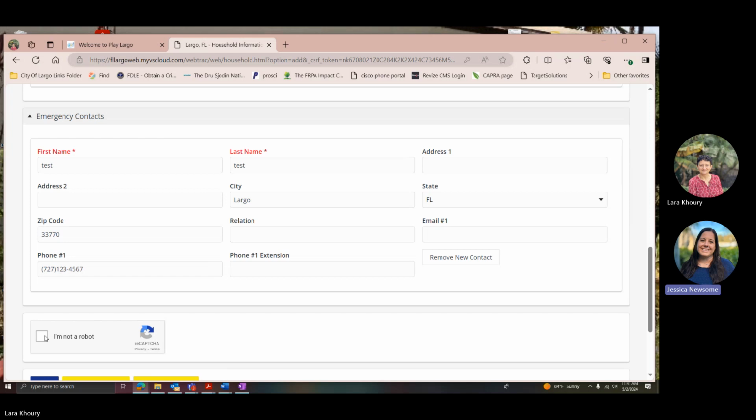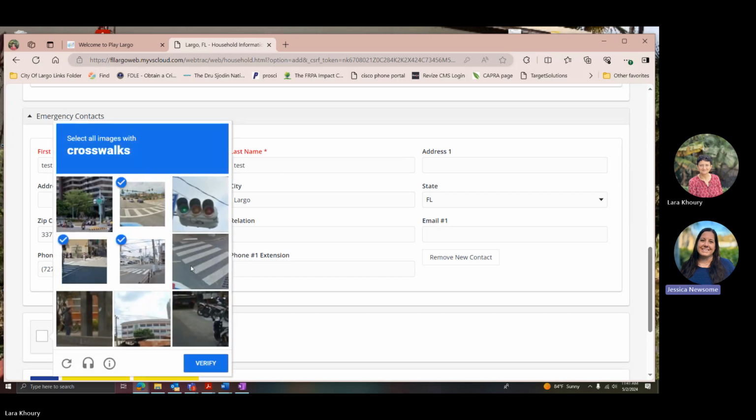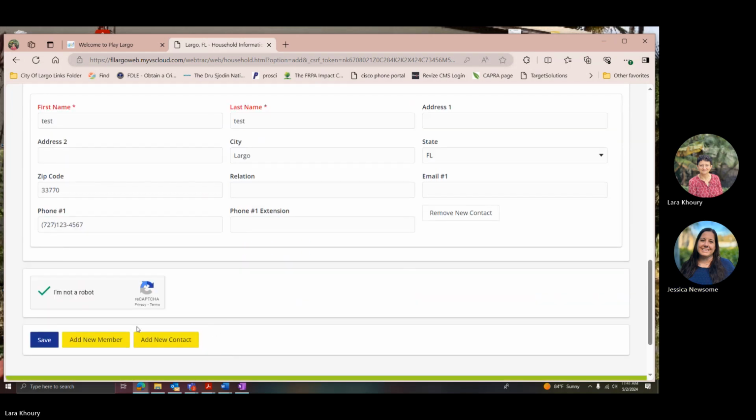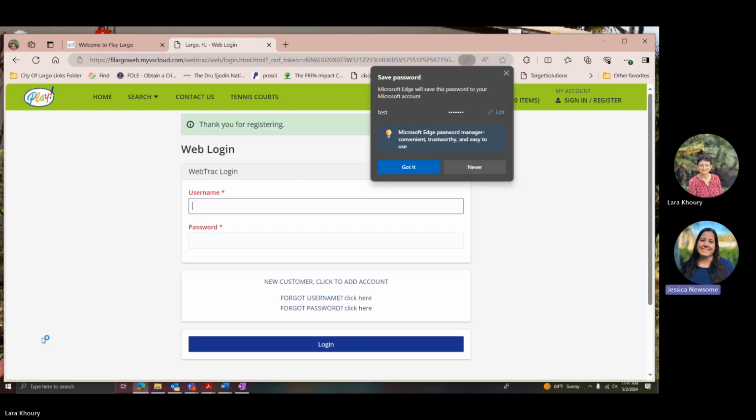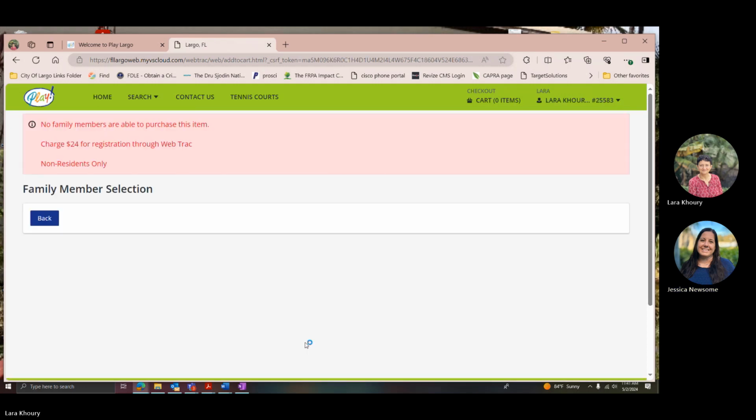Now we're going to go to the I am not a robot. We're going to enter in the information that we need to, and then we'll be able to proceed on to save that information that we've entered. And log into our account. All right, so this is going to give me an error message. And remember, this is why I talked about the previous screen being sure that you purchase.